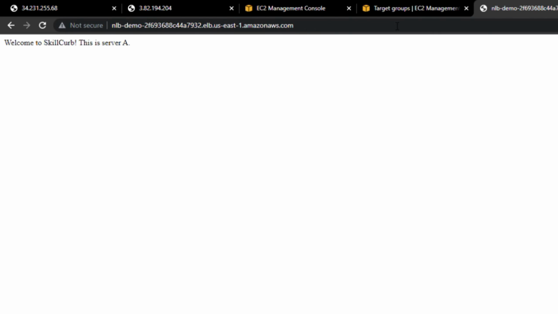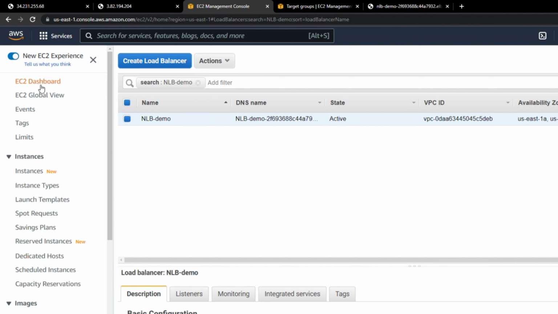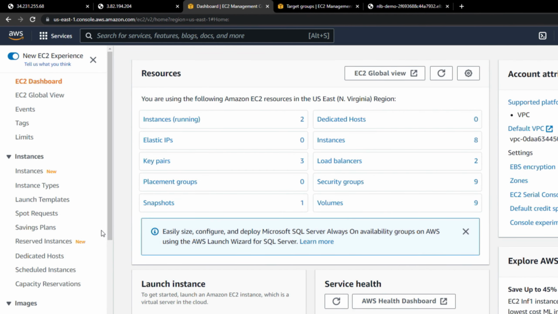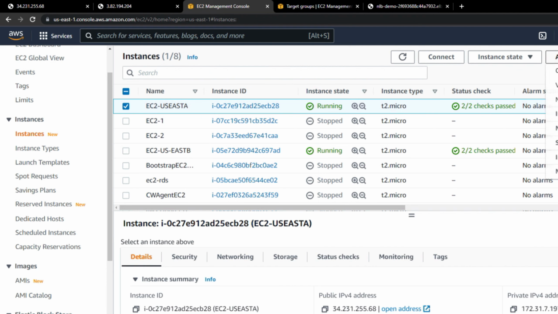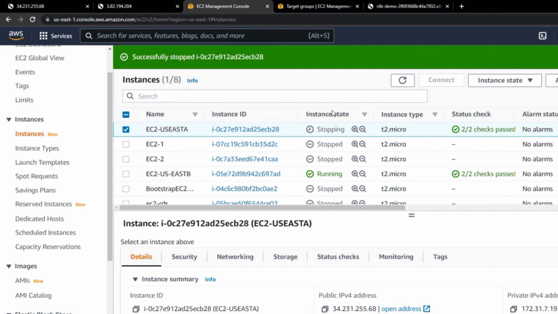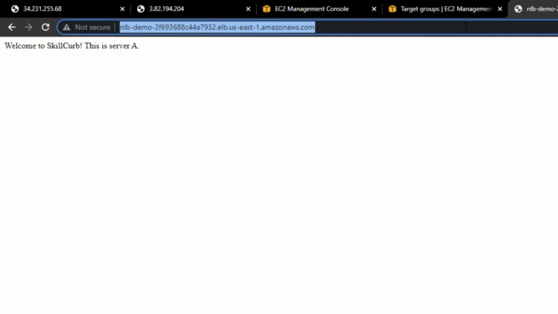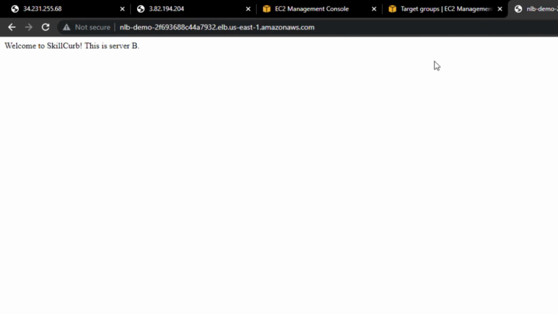Now what I will do is go to the EC2 console, and in the EC2 dashboard, I will try to turn off one of my servers. I will switch off EC2 instance A, just stop it. Let's stop it. Now you can see it is in the stopping mode. Now the load balancer will go to server B. You can see that the load has automatically shifted to the second server, which is server B in our case. So with this, I hope you have got an understanding of how network load balancer works in AWS.